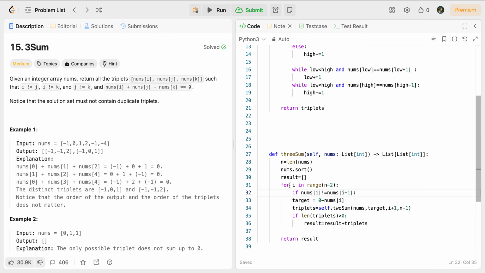Okay. But for the first iteration, I'll not have nums of i. So if it is i equal to 0, then we'll have to run, because we don't have i minus 1, right? So if i equal to 0, then it will not even check this thing and it will run. And second time, when it is from the first element, then it will see whether it is equal to the previous number or not. If it is equal to the previous number, then it will not check, because we have already checked it. Then I think this should work.